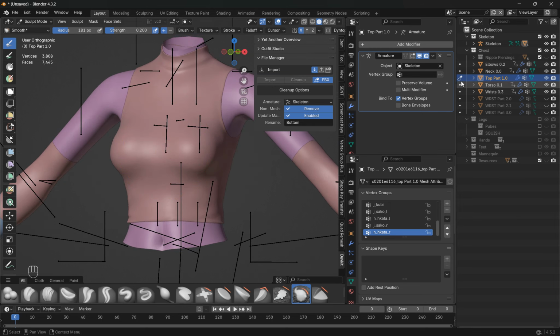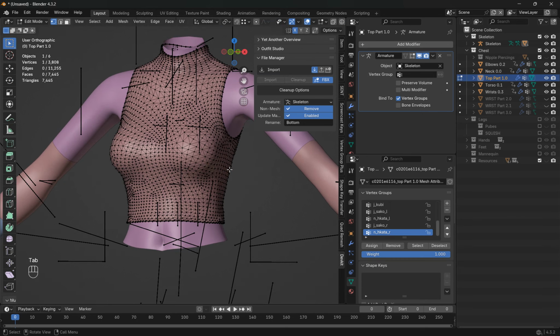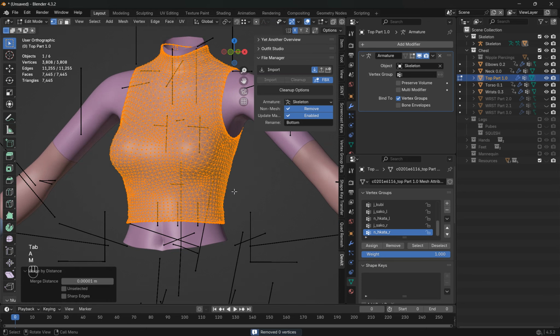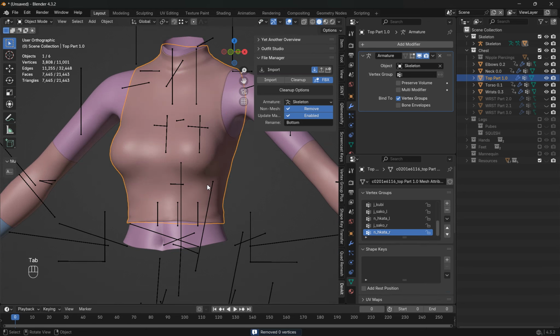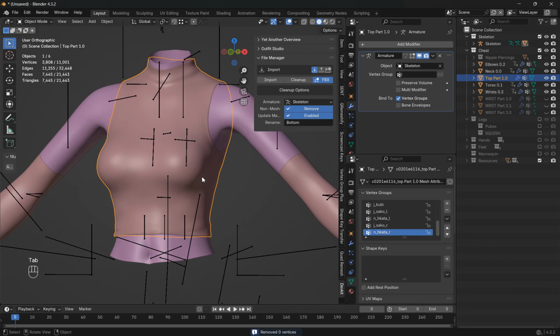So yeah, merging vertices is important before you use the weight transfer, because if you actually merge your verts, and when you go here and it says remove 0 vertices, usually your weights are going to be correct the majority of the time if your clothing is close to the skin.